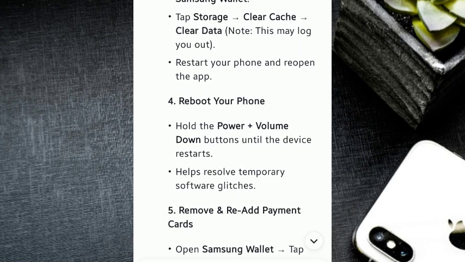Step 4 is to reboot your phone. Hold down the power and the volume down buttons until the device restarts. It will help you resolve temporary software glitches.